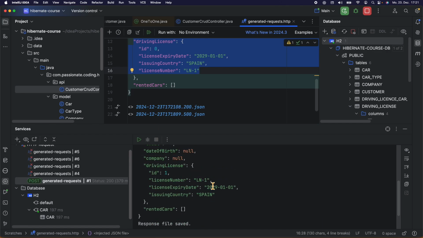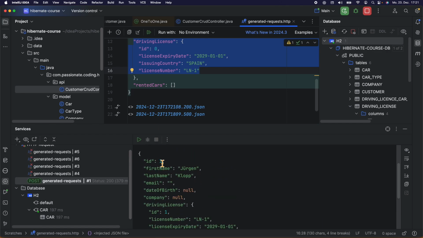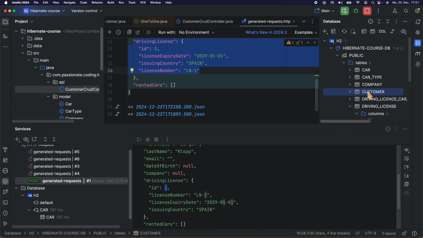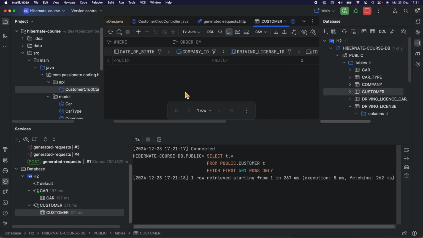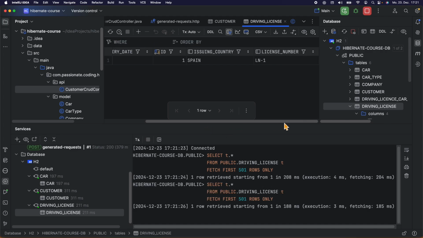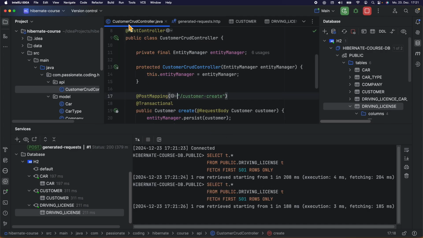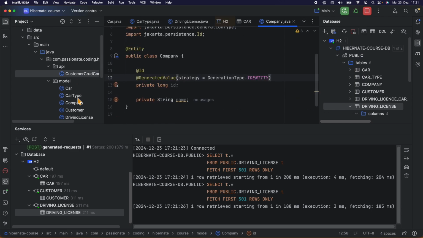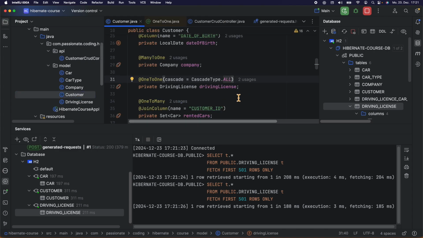So now we can just see it has worked. It gave us back our customer with driving license. And if we look into the customer table, we see our customer here. And if we look into the driving license table, we see the driving license here. So this is a very important attribute in the data modeling, the cascading type.